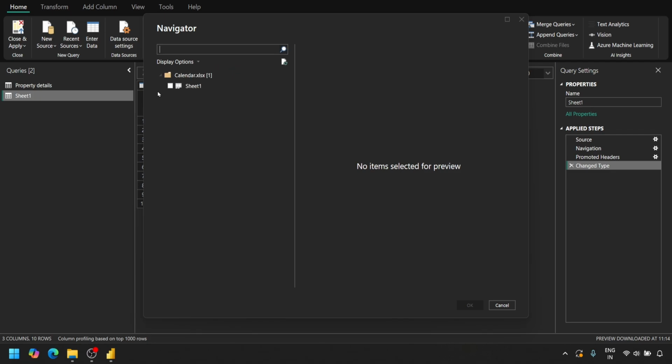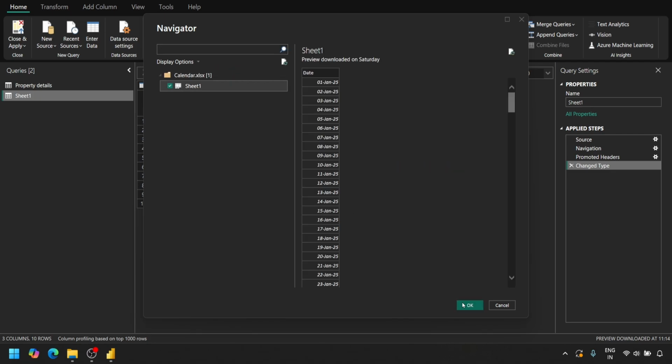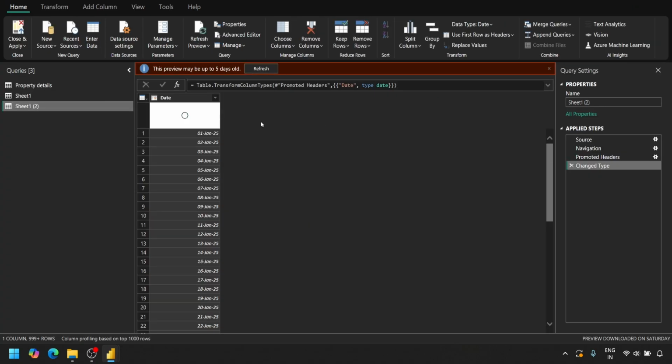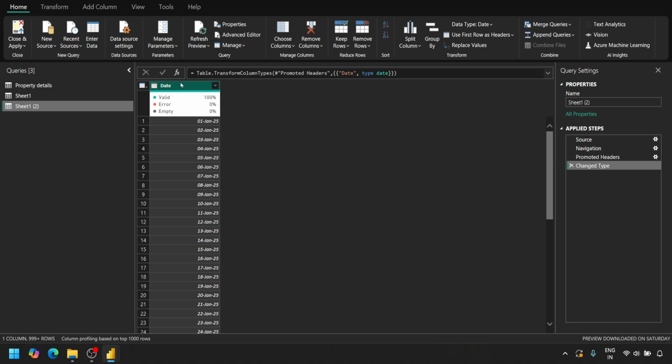Out of those dates we need to extract the year and month and so on. So I pressed OK, and let's go here. Let me just cancel this. Now you can see that the date details are written here.